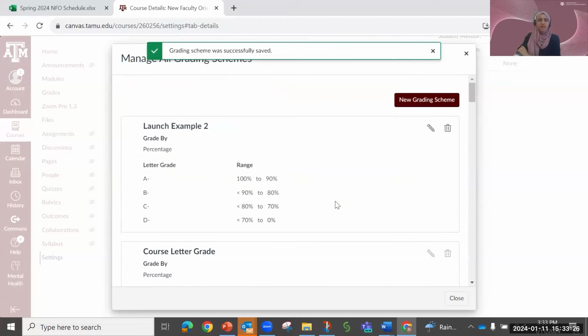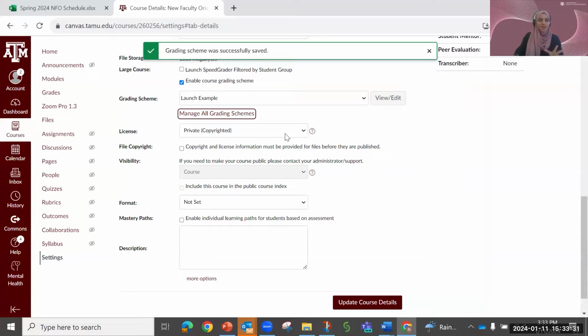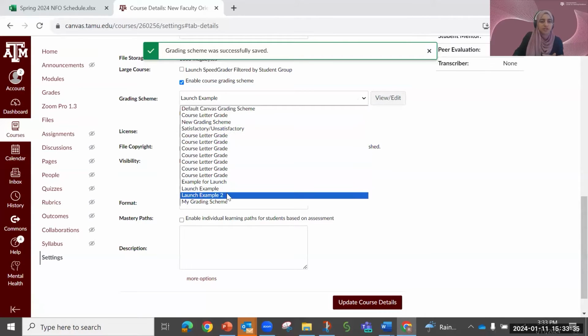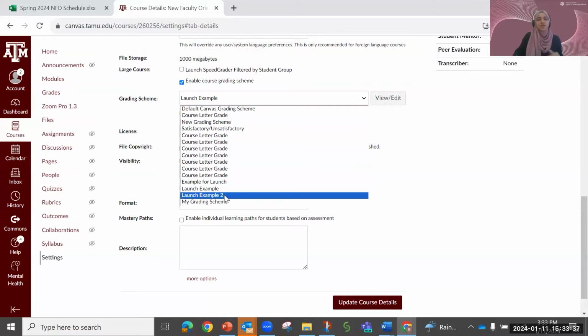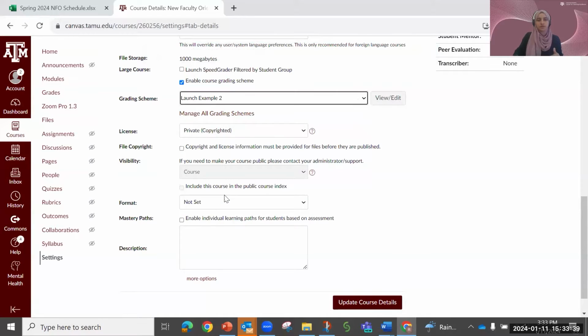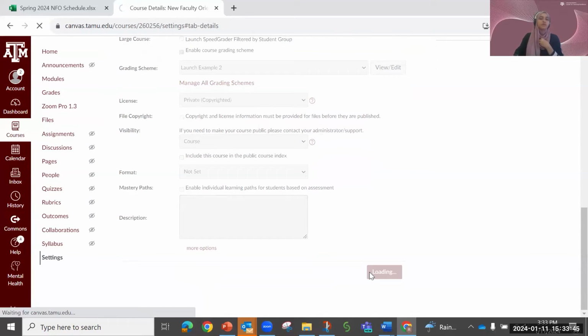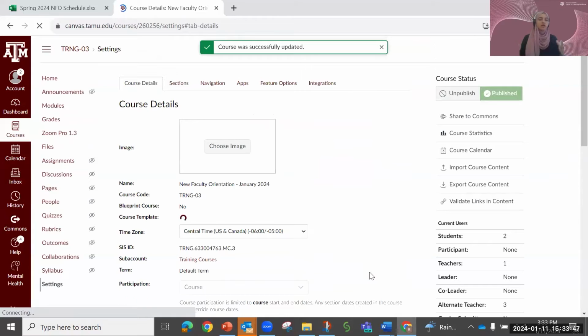So now I'm adding that to my collection of all grading schemes. In order to create the right one, you will go to this drop-down menu and make sure you're clicking on the one that we just created that you want for this course. So in my case would be launch example 2, and then you update course details at the very bottom so that you make sure that all those edits have been saved. That way your grading scheme is set.